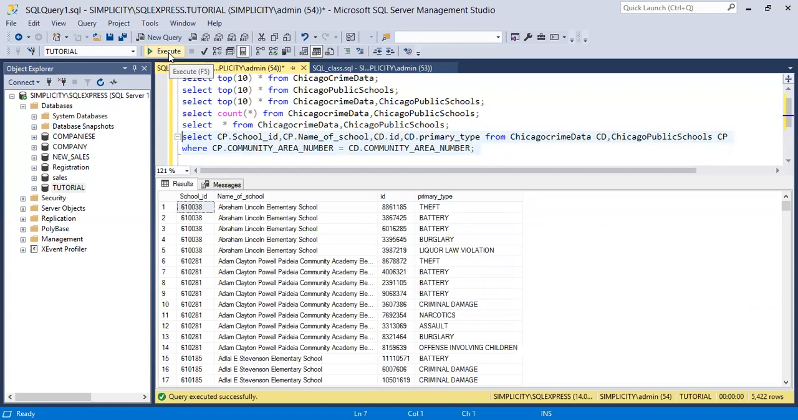Now, good. Can you see community area number? I am having CD and CP. Are you with me? CD is community crime data, while CP is community public schools. There are two different data. We are dealing with two different tables now, not just one table. So we want to try to connect.